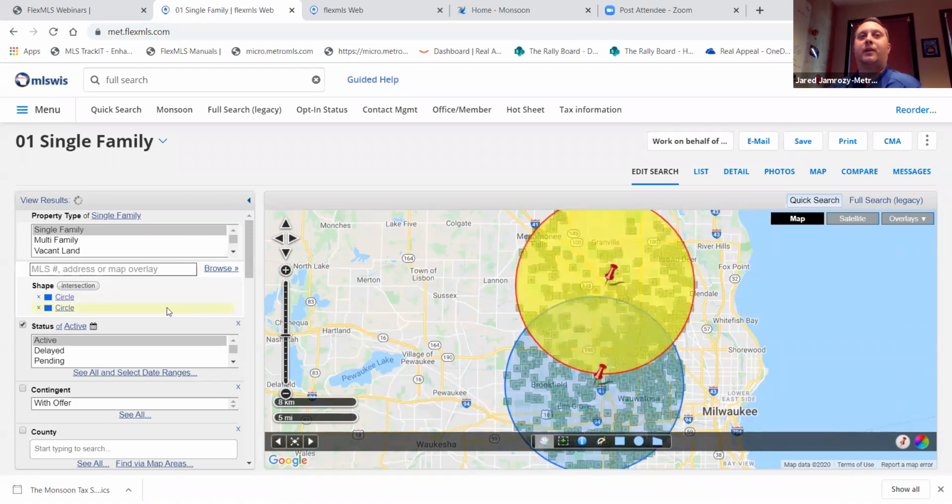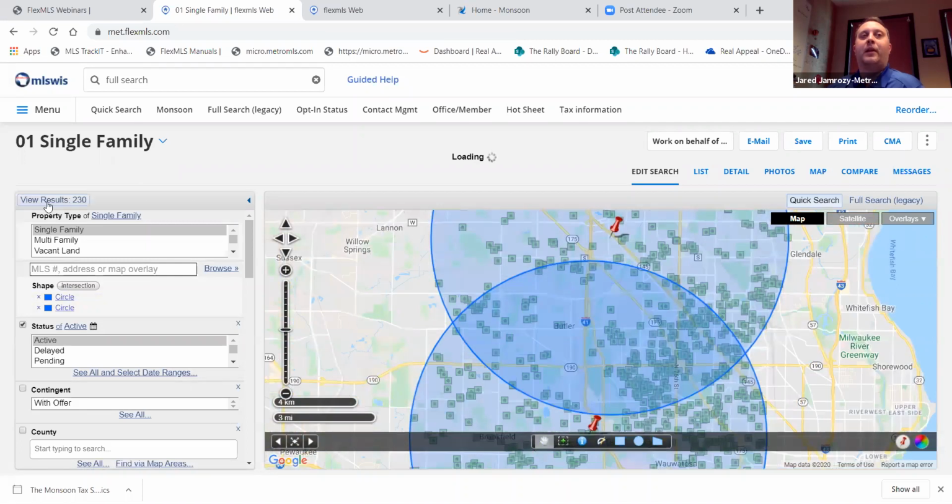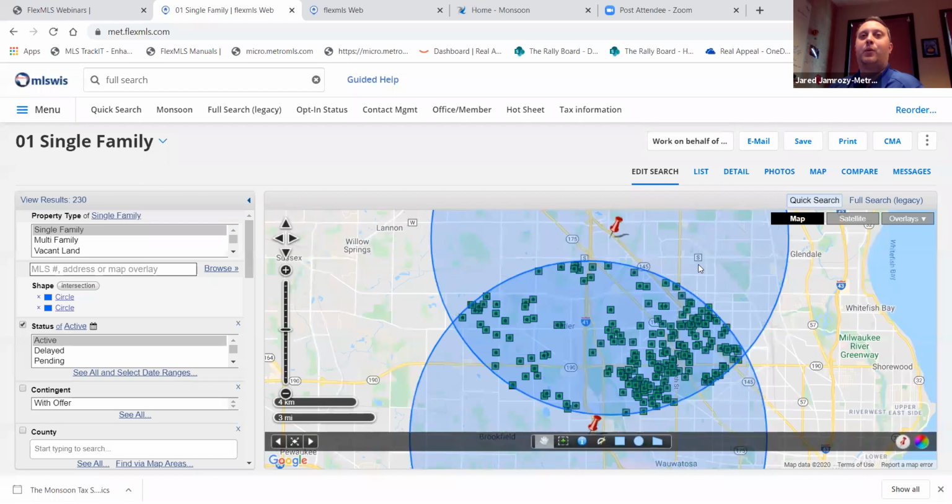The system's going to think for a couple seconds here, and then reduce my results down to 230. In a second here, my outside ones will go away. And you can see these properties, these 230 properties, are going to work for those distances from both locations. Okay, so that can be a useful tool for you. Okay, any questions on that? Okay.